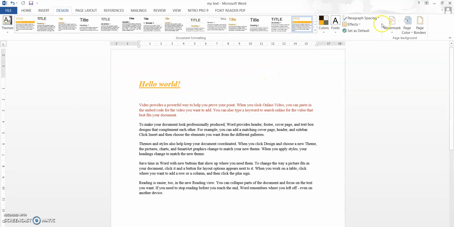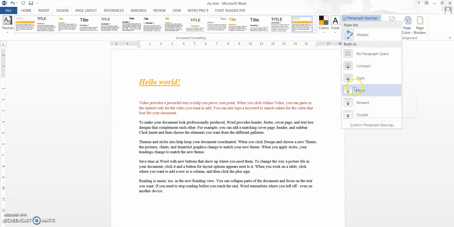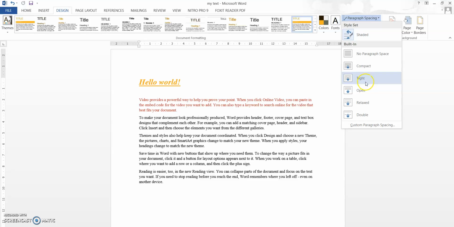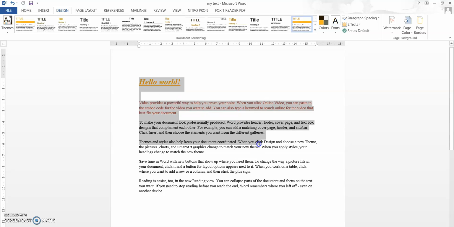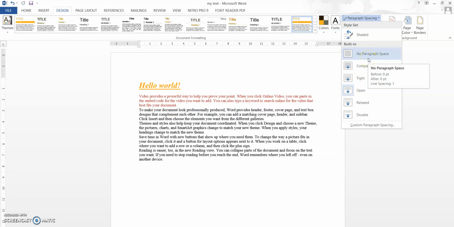Next, we are going to see paragraph spacing. Between each paragraph there is a certain spacing that can be edited with paragraph spacing. See, compact can be done, tight is here, open is there, relaxed is there, double is there, no paragraph spacing. Generally it is advised to keep open spacing, so it looks very nice. For example, if I keep no paragraph space, the paragraphs look so close together that you will not have the mood to actually read them.